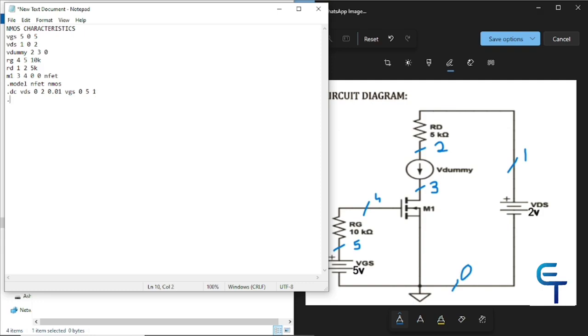Next is the control. Under control, we will have run to run the code. To see the waveforms, we have plot. We want to plot the current I across V dummy, ending the control with end C and ending the netlist with end.